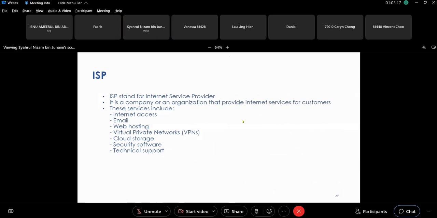Okay, hello. My name is Muhammad Naim, and I will talk about ISP. ISP is short for Internet Service Provider. It is a company or an organization that provides internet service for customers. So in Malaysia, examples of ISP are Digi, Maxis, and Unifi.